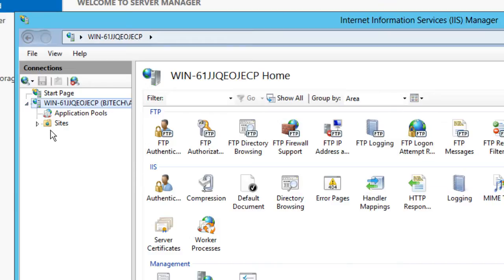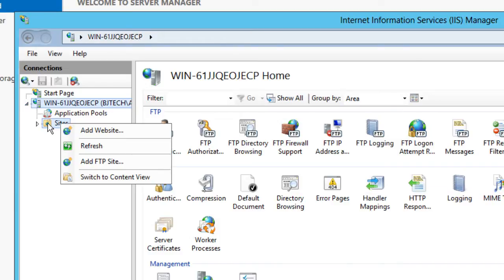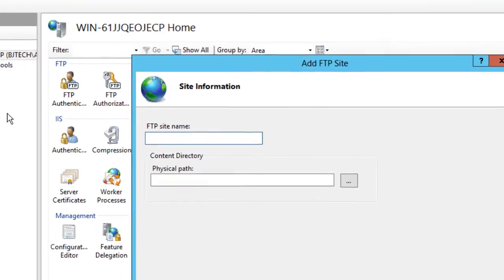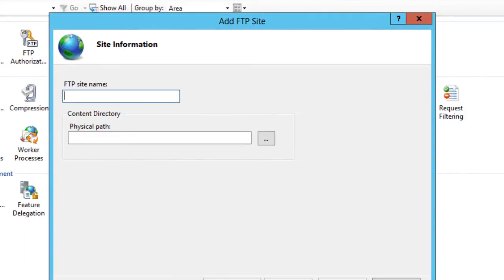Right click on the sites node and you want to add a new FTP site. Now within the FTP site, you want to give it a nice FTP site name as well as the physical path. Let's go with BTN for BJ Tech News FTP site. This is really up to you what you want to name your FTP site.